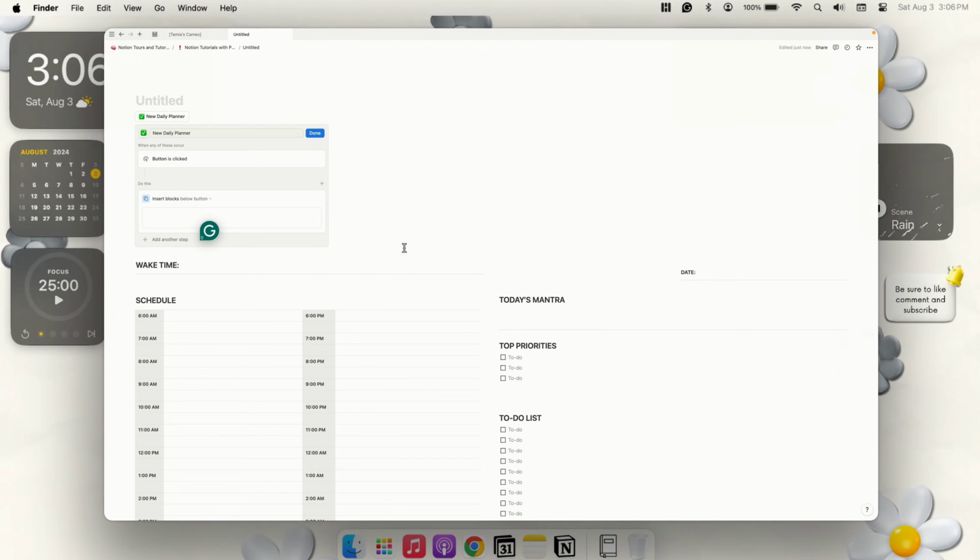Right here, I already have a table set up, and to create a table, let me show you briefly how that would be created.